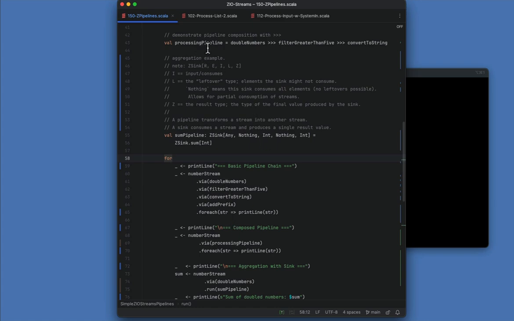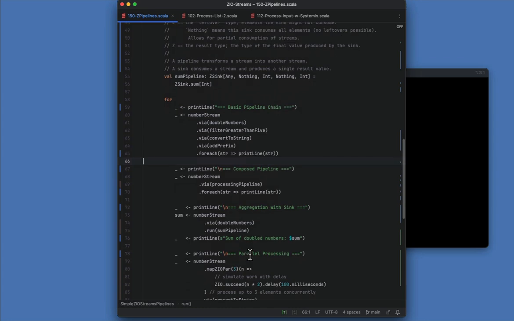Now this one here is called processing pipeline, and it does these first 3 calls, double numbers, filter greater than 5, and convert to string. So it's the same as that one, and that one. And we also call that with via here. So this is our second block of code inside the for expression. We start with a number stream. Then we call via, and now instead of saying do these 3 in a row, we just say call the processing pipeline because we already composed that up here. So again, this processing pipeline does the exact same thing as these 3 lines of code right there. So after we've done that, we'll just print those there.